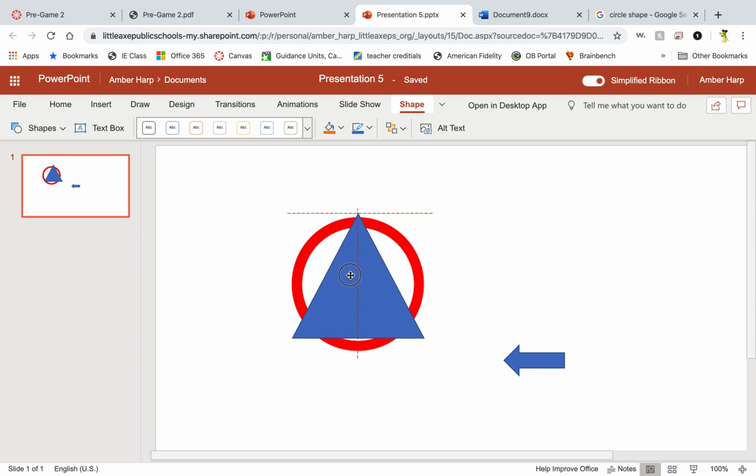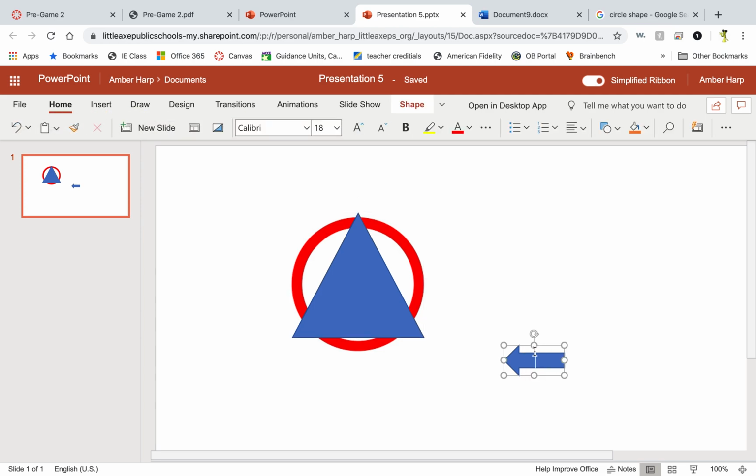But I don't want it to be in front of my circle. This is where some of those videos came into effect. I'm going to delete this arrow so we don't get confused. You can see that the triangle is actually on top of my circle. So to change that, I want to move it behind it.